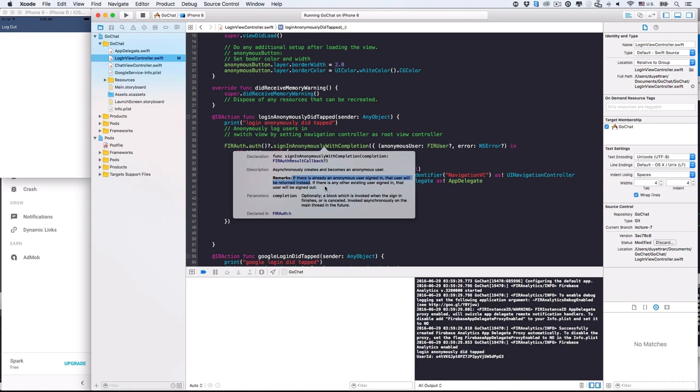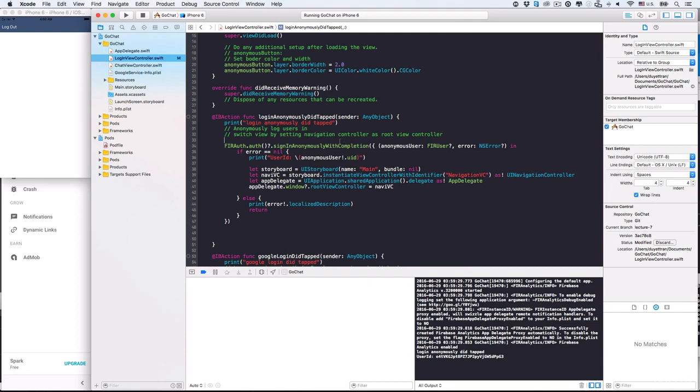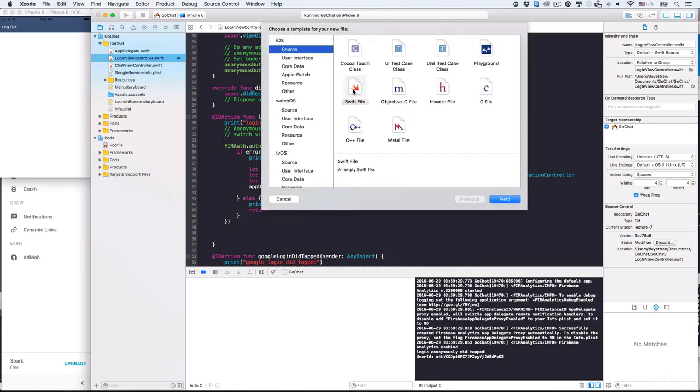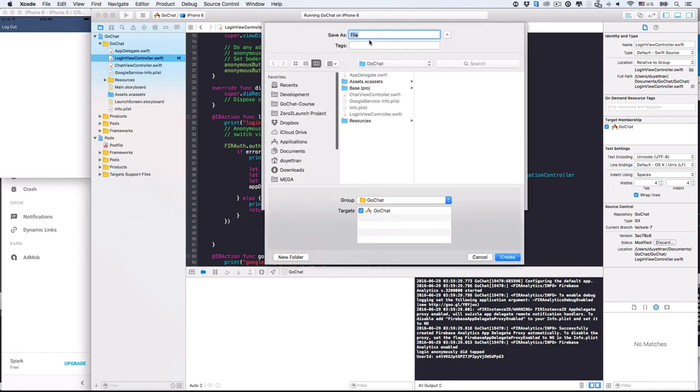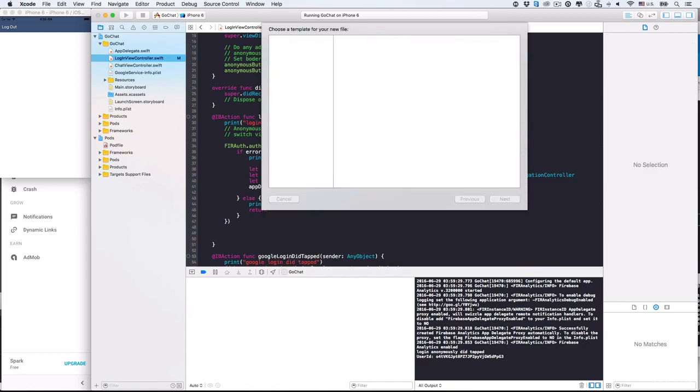But our login view controller has to know we're using Firebase in order for it to sign users in. What if Firebase were to be shut down, like Parse? So let's create a helper class to take care of these tasks. Hit Command-N to create a new Swift file in iOS source category. Let's name this file Helper because the controllers will use it as a helper.